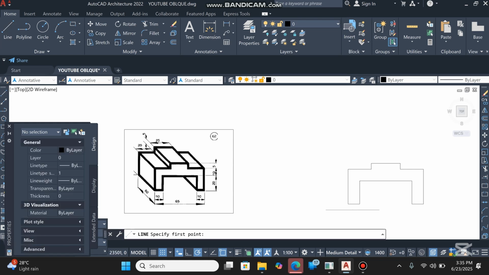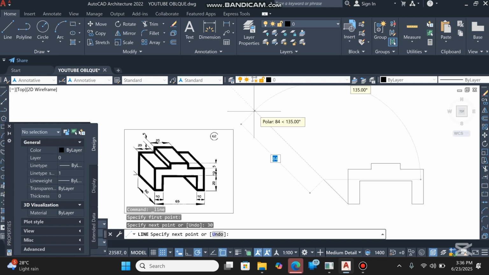So go back to line. We're going to go right here and we can just play around and move around with our cursor. So we're going to slowly move it, and you can see that it's going to stop or pause when you reach a certain point, and that would just tell you that okay, that's your 45-degree line, right? So what we're going to do is just insert the length, which would be 30 millimeters, enter.